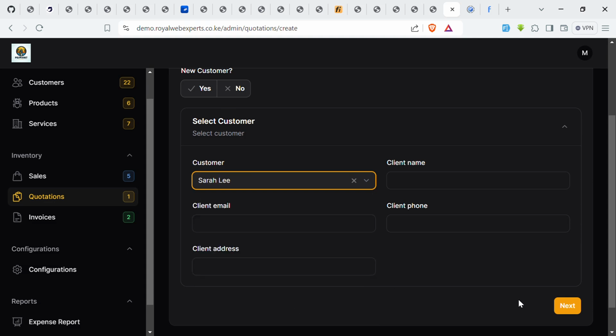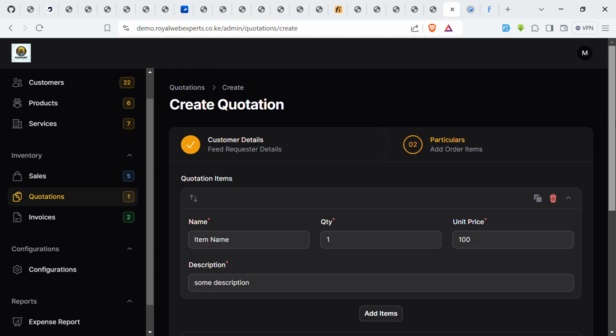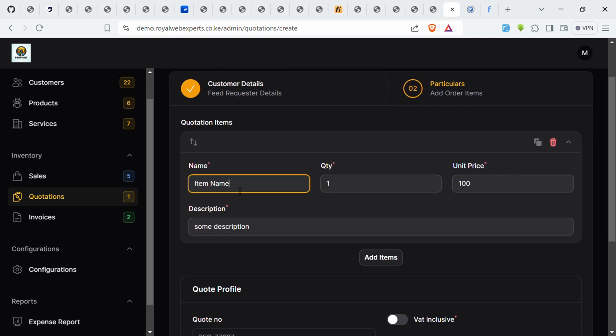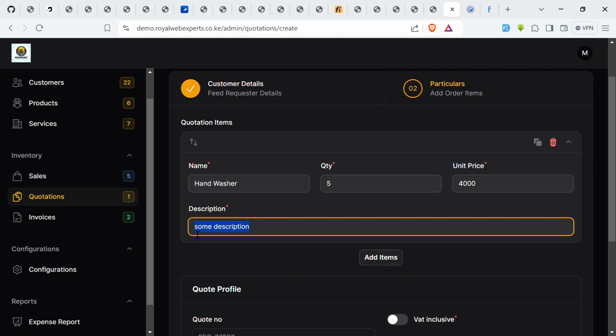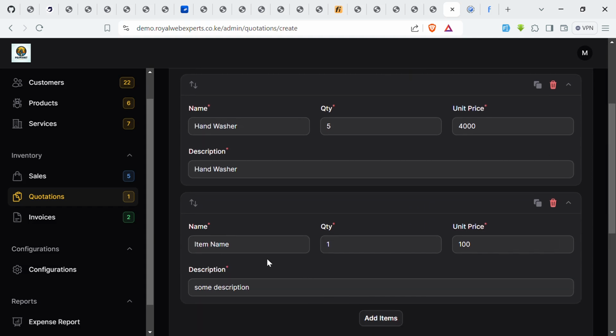So assuming that you wanted to sell products, let's assume we are making it for Salary. Salary sells products, probably needs products like an anti-washer. Units, they are 5. Unit price is 4,000 maybe. Let me copy paste this for first demonstration. Then you can add other items.